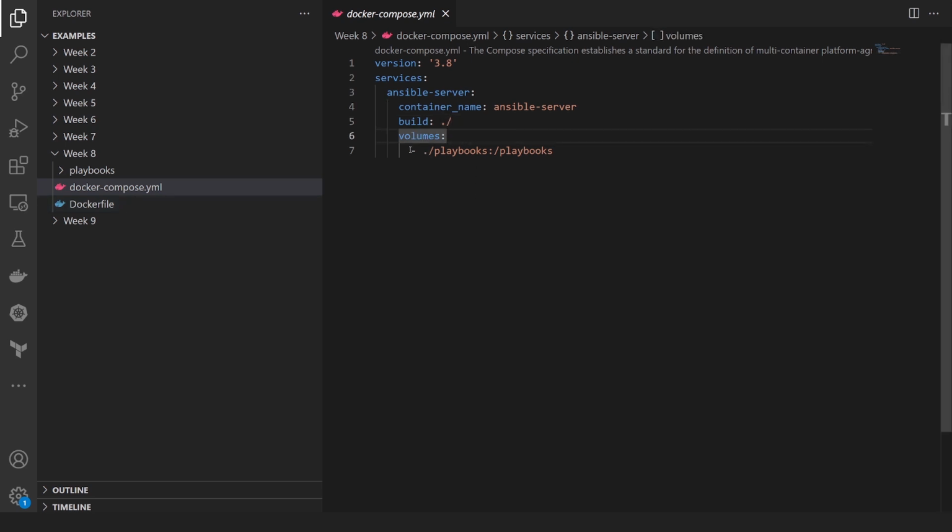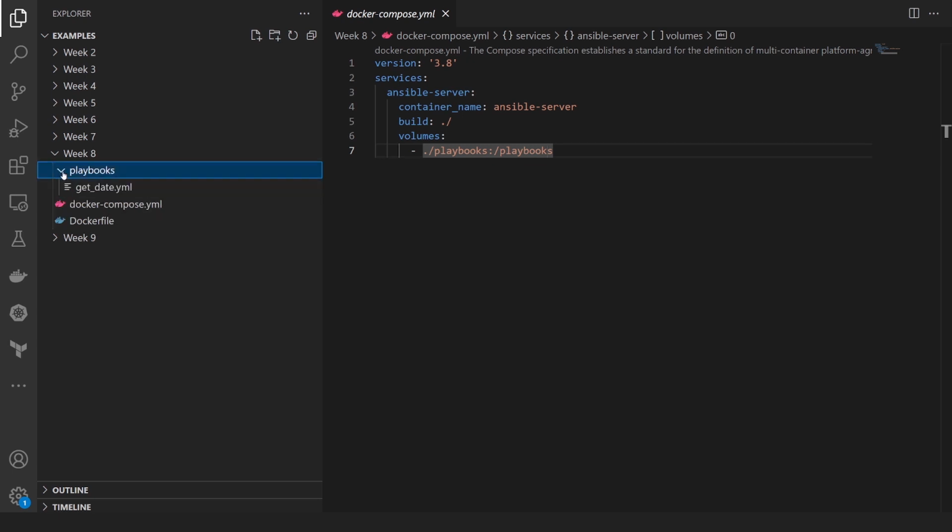And then our final line is just to mount a volume called playbooks to that playbook directory that was mentioned over here in the Dockerfile. All this directory is going to do is house some playbooks on our local PC. So we'll be able to create playbooks locally and then just go ahead and run them on the container by just moving them over to that mounted directory.